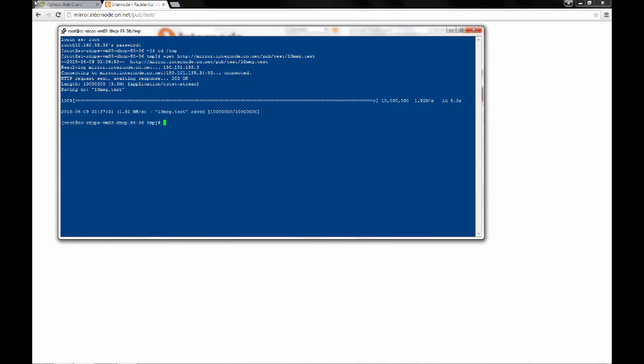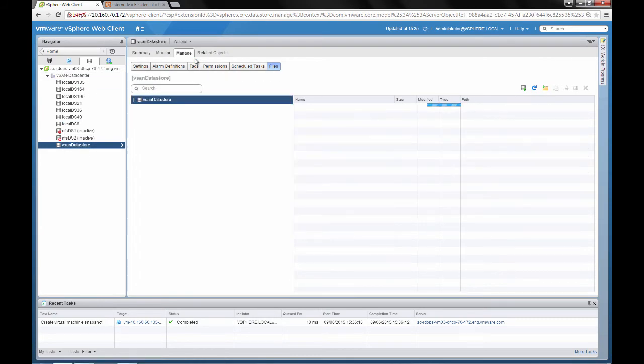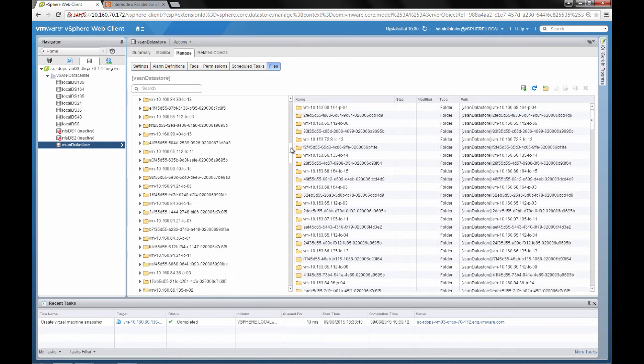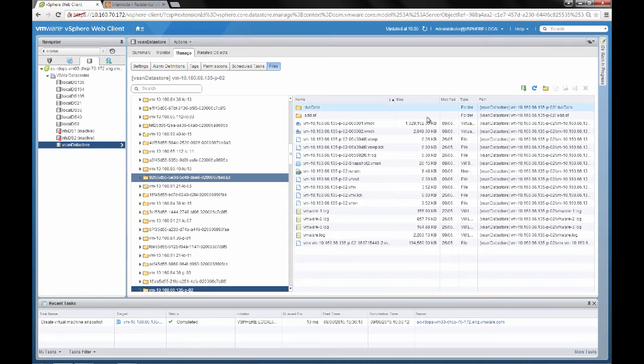Now that it's downloaded, if I flick over to the datastore browser and find that virtual machine, what we should see if I do a quick search or sort here is that I've got a base VMDK and I've also got a delta disk there with some data sitting in it.